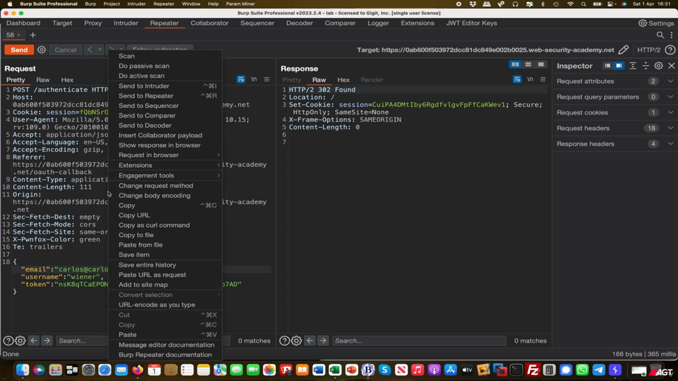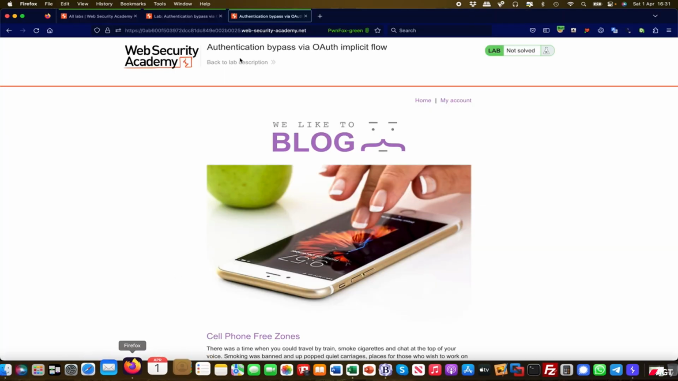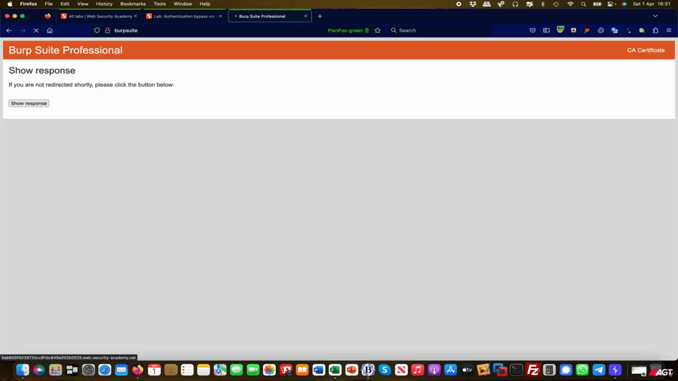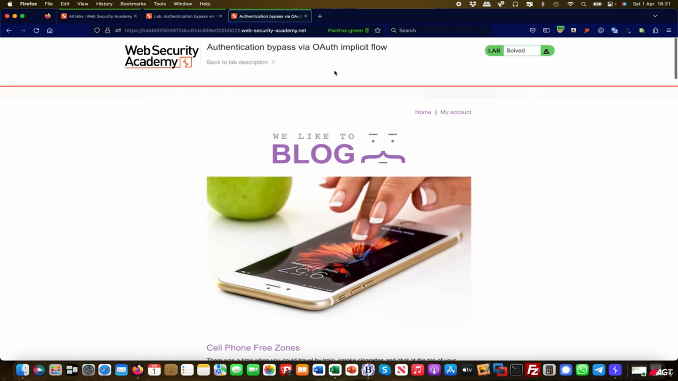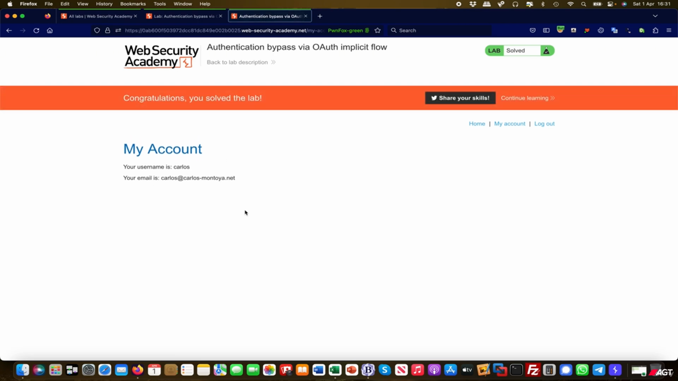In order to check this, I can say show response in browser, right? So I'm replaying this request, but in the browser. And what's going to happen is the lab is solved. If I go to My Account, I'm now logged in as Carlos, so I have effectively hijacked Carlos's account. I hope this makes sense, and I see you in the next video.